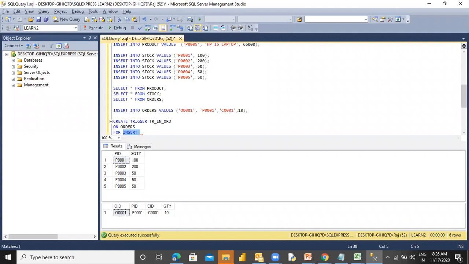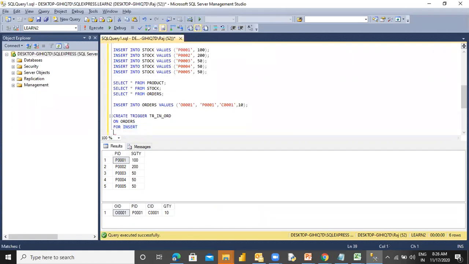So that's what I have said: whenever an insert happens in the orders table. This is what I have written in SQL: create trigger name on orders for insert, as. Is this line clear? Yes.